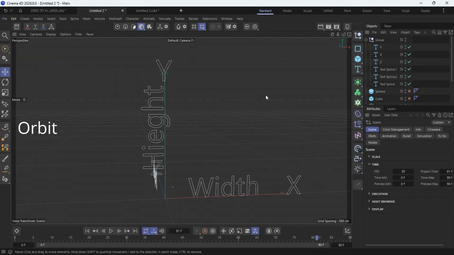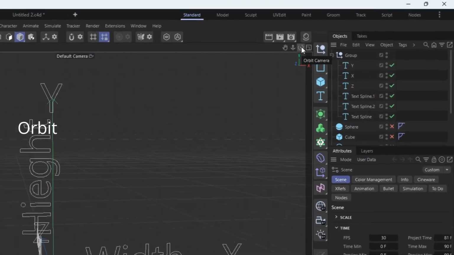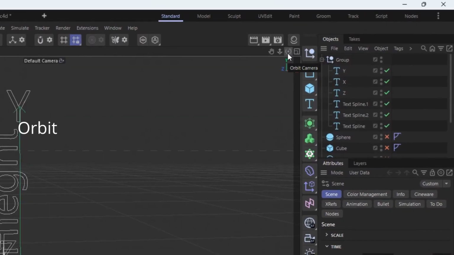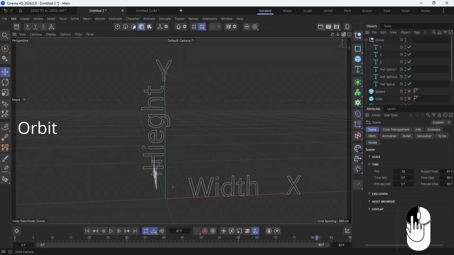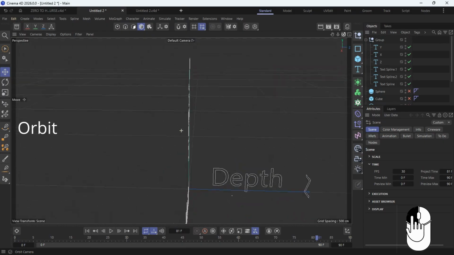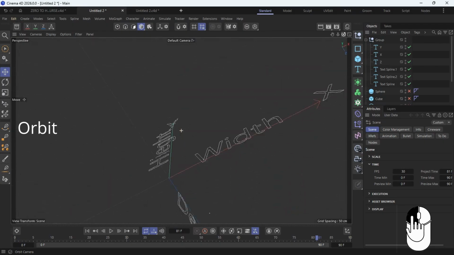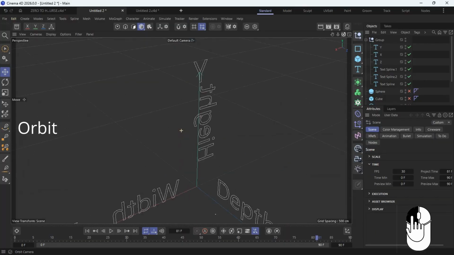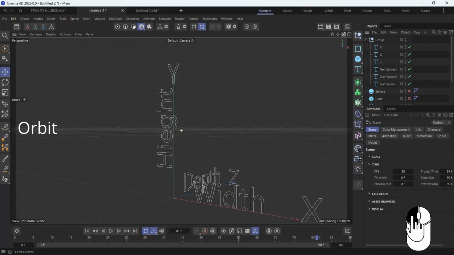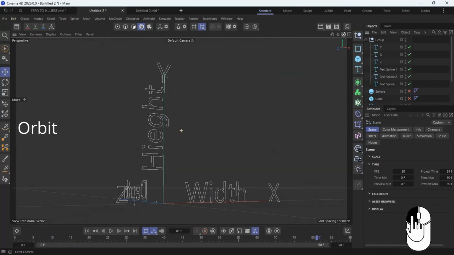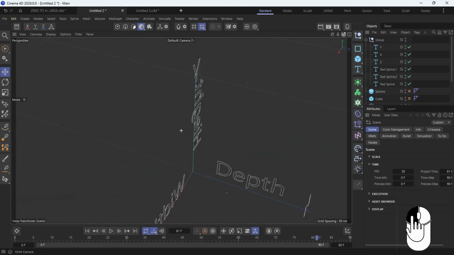So I can also orbit with this icon here if I don't want to use the keyboard. When I click on this, I just move left, right, up and down. That gives me the same as holding the Alt key on the keyboard.